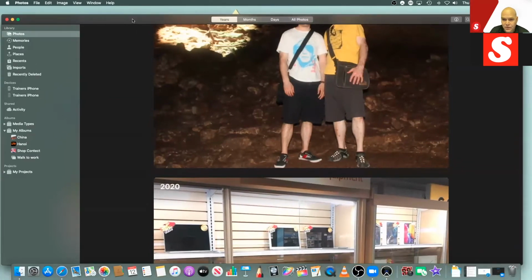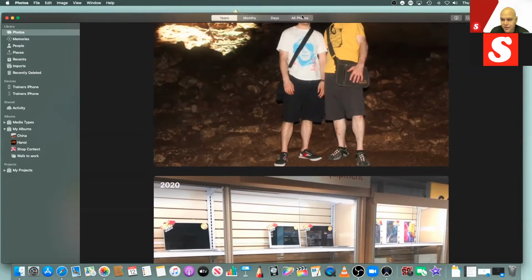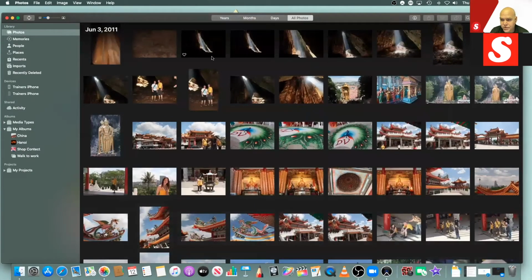Okay, so now we're going to move on to one more thing. I'm just going to jump back to the All Photos setup here. We can also decide what we want to see in Photos by choosing View from the menu bar.